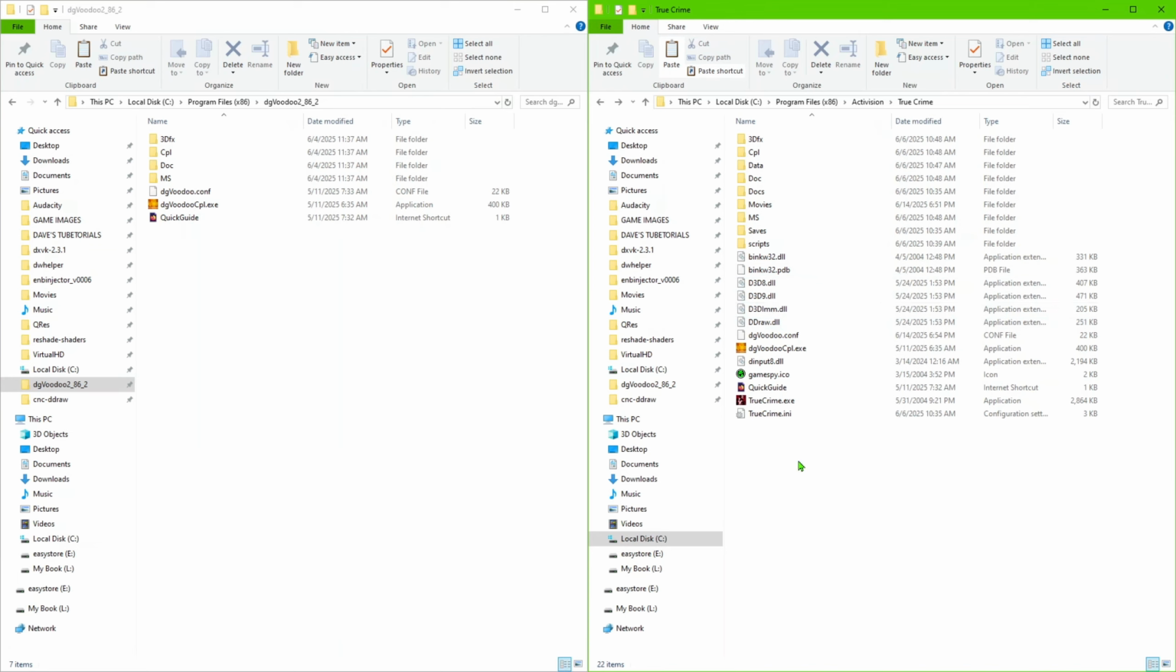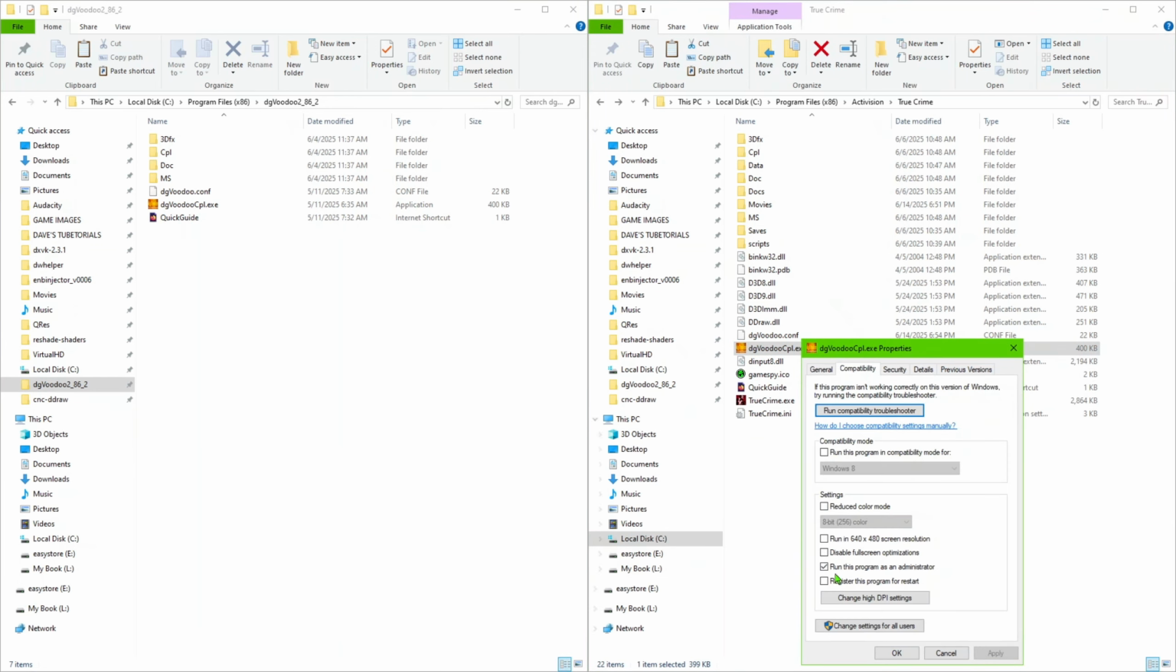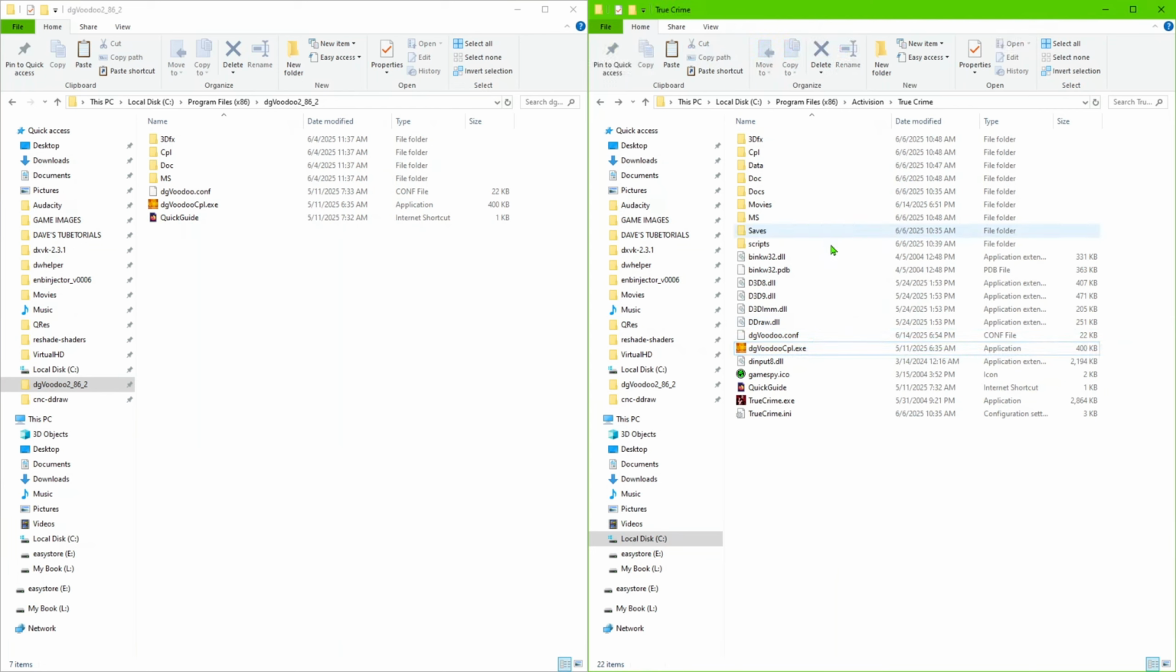So once you have that done, the next step is to go in here, right click on the DG Voodoo, go to properties and set the compatibility mode to run this program as administrator. Once that's done, click OK. Now with that, we've done that. We have the files on there. So let's go ahead and launch this.